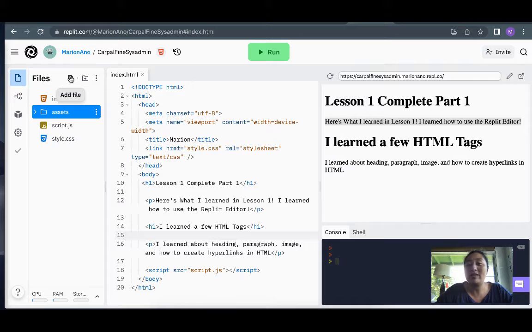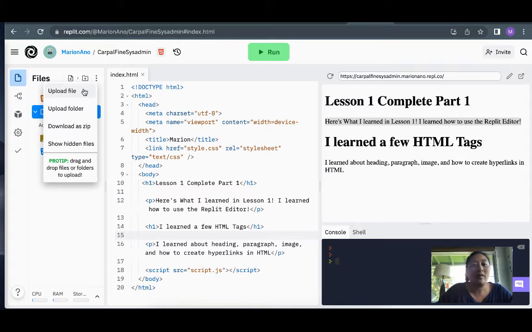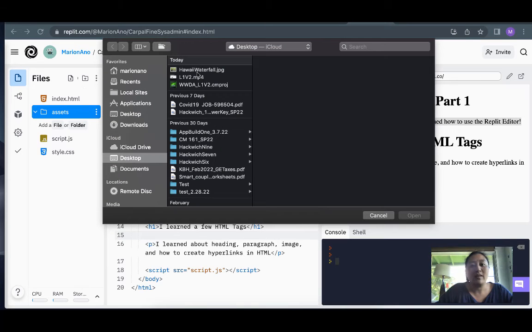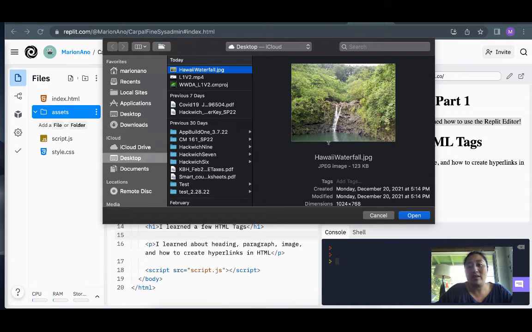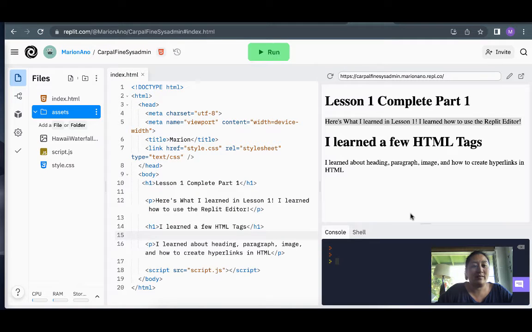The file that I want you to add right now is the image that you would like to include in your website. So I'm going to add a file, upload file. And here's my Hawaii waterfall image. Notice that it pops up here, so it's uploaded to the Replit project. But there's an issue here. As you notice, it's not in the assets directory or folder. So what I'm going to do is drag it and drop it right into the assets folder.